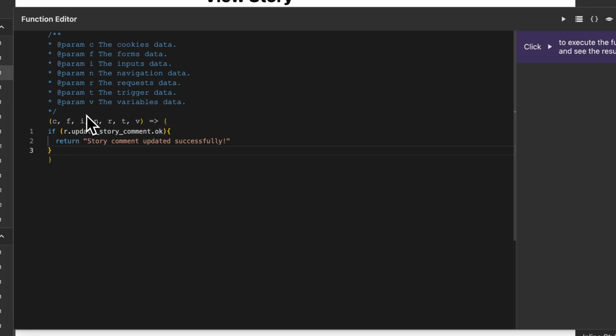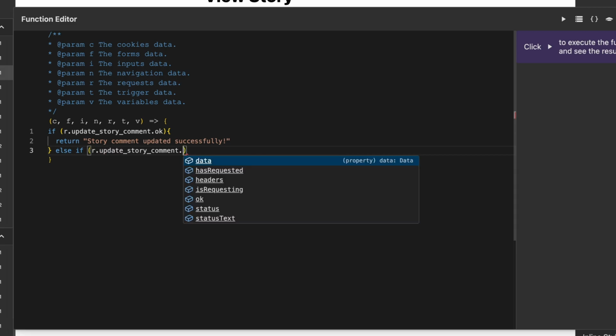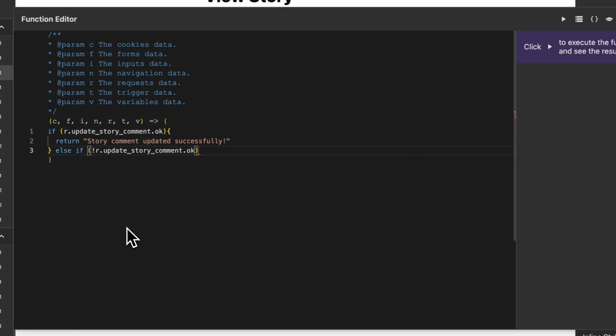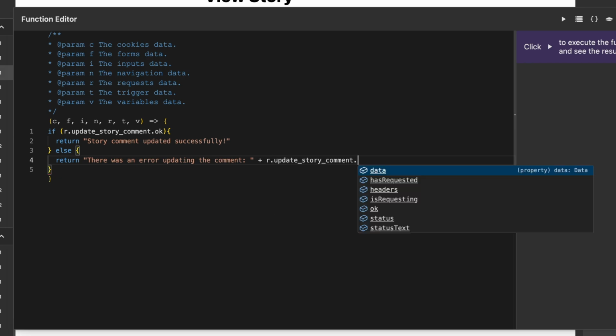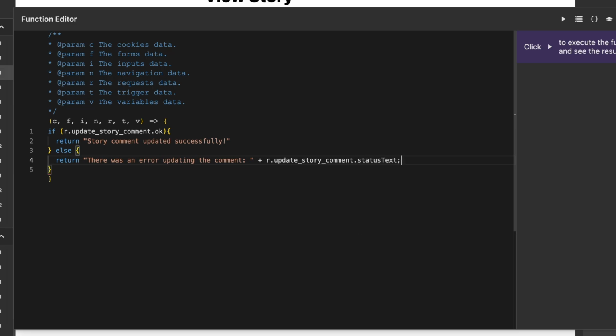So there's two ways we can do this that are pretty much the same. We could say else if r.updateStoryComment.ok, the inverse of that, if it's not okay, by putting the exclamation mark in front of that. But because there's only two options, the other thing we can do to keep this simple is we can just say else, because that is the only other option. And then we want to return, get the lingo right. Then what we would do here is we would concatenate the error. Because I haven't run this, we can actually go with status text should return the issue.